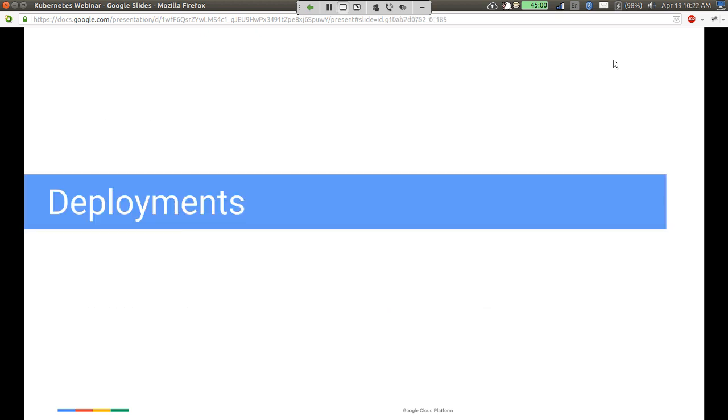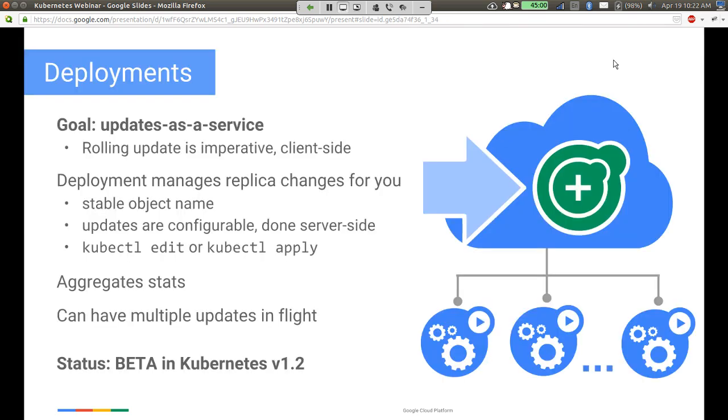Deployments. This is the primitive that most users will work with. Deployments abstract away pods and replication controllers into something that we can update, do rolling deployments, and audit. Deployments provide what we call update as a service. Things like rolling updates can be done on the server side, where we can change the version of our application and have our deployment controller ensure that they're rolled out and keep the desired count of our applications online.